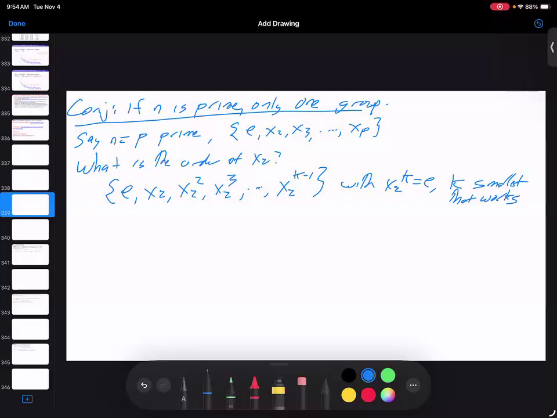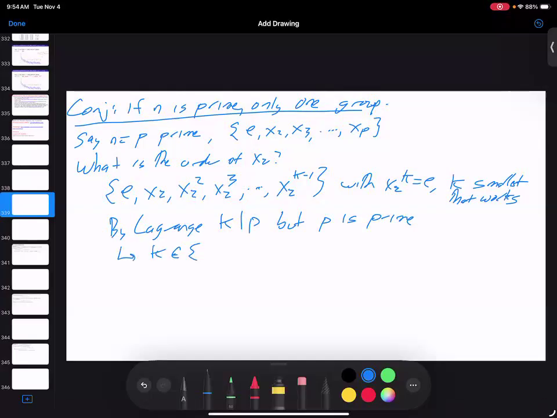We know by Lagrange, K has to divide P for P is prime. What's the only possibility for K? Well, what are the only possibilities? There's 2 possibilities. One and itself. So K is either 1 or P.